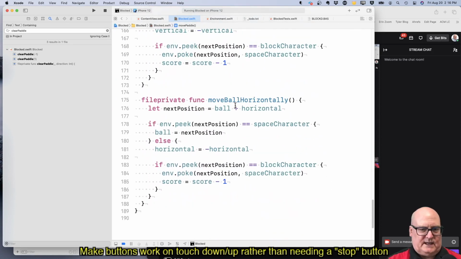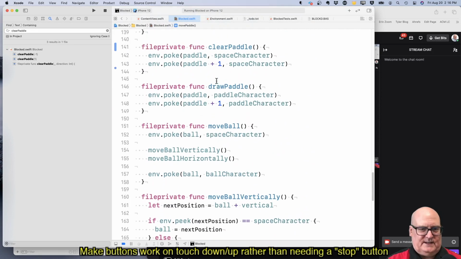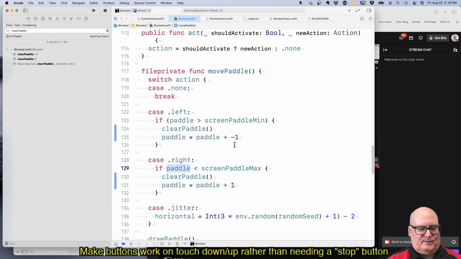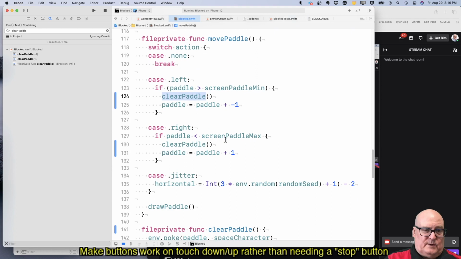Well, somebody's got to decide. Wait a minute. Oh, there it is. If paddle's less than screen paddle max and min. Okay. So if the paddle's greater than screen paddle min, then the furthest left we can be is screen paddle min + 1. Okay. So we know it's safe to move 1 square to the left.